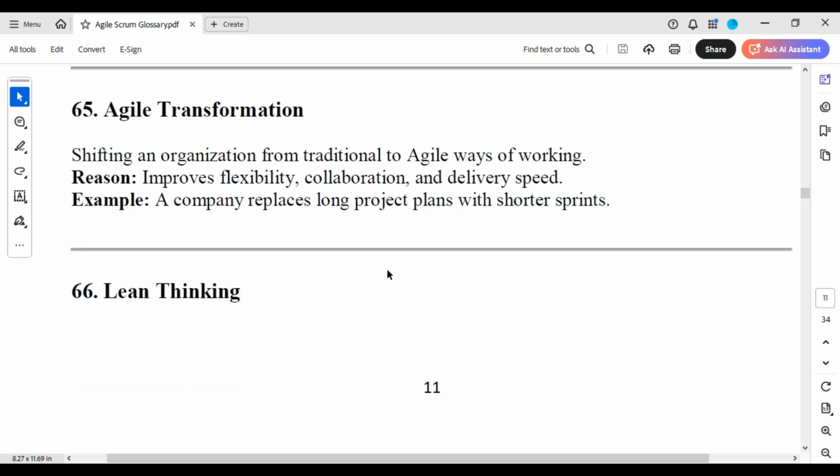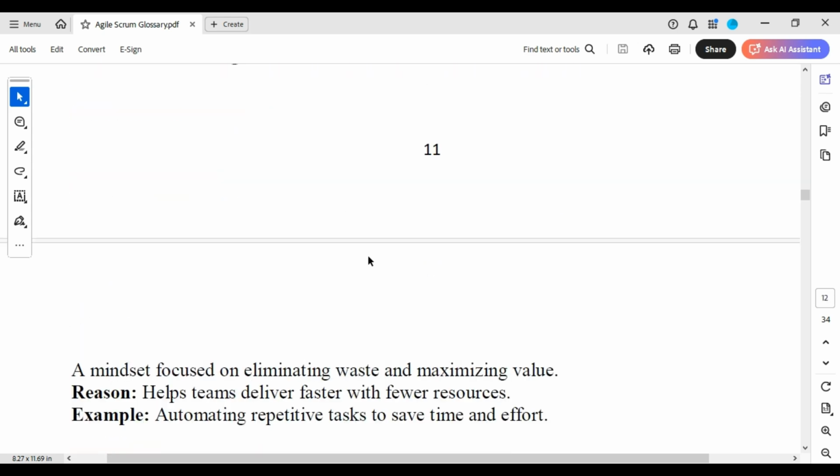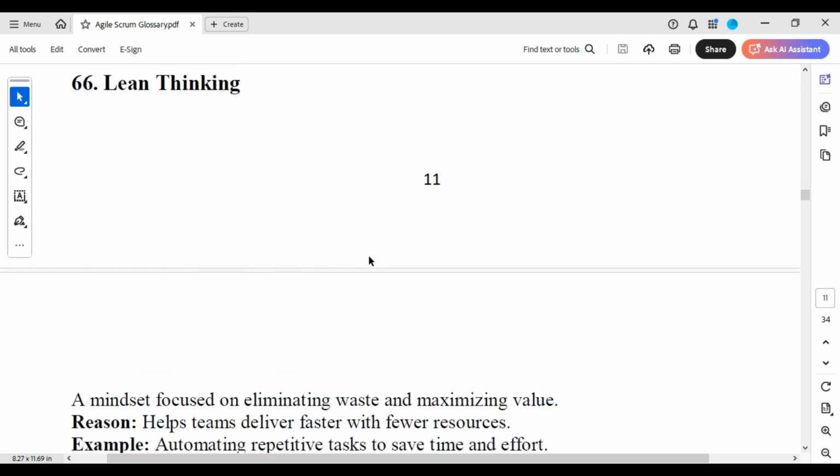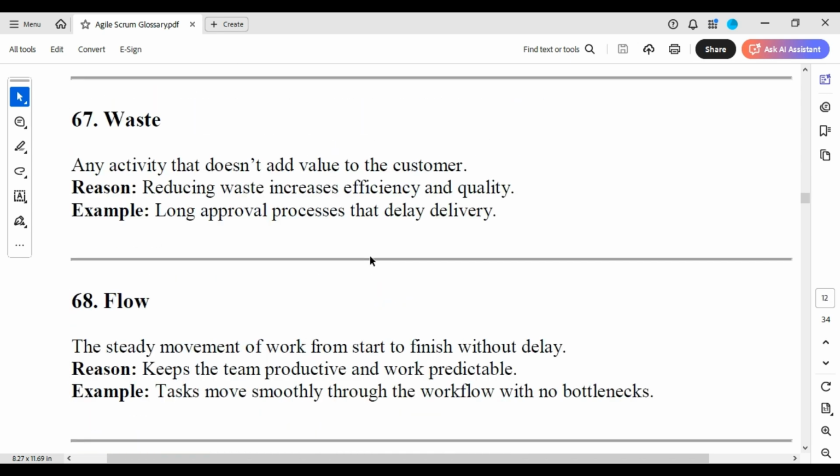Agile transformation: shifting an organization from traditional to Agile ways of working. It improves flexibility, collaboration, and delivery speed. For example, a company replaces long-term project plans with shorter sprints. Lean thinking: a mindset focused on eliminating waste and maximizing value. It helps teams deliver faster with fewer resources, for example automating repetitive tasks to save time and effort.